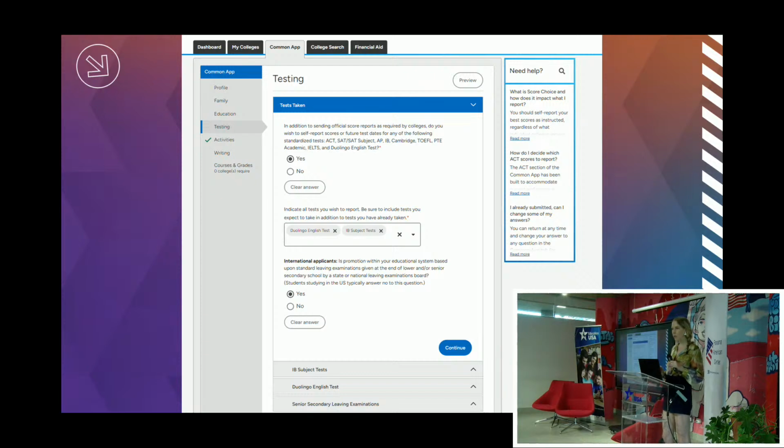In this section, you're able to self-report your scores from standardized exams. By self-reporting these, I could say, for example, that yes, I took the Duolingo exam and IB tests, or the SAT, or whatever the exam may have been. It will then below auto-populate, so now you see it added IB and it added Duolingo. So I can go into those sections and I can say, oh, in 2023, in December, I took the Duolingo exam, these were my scores.